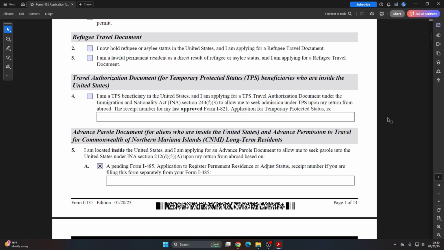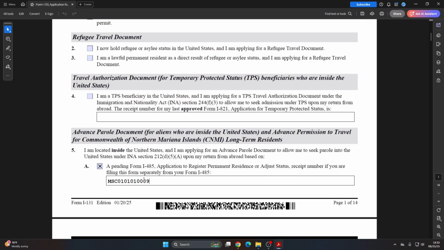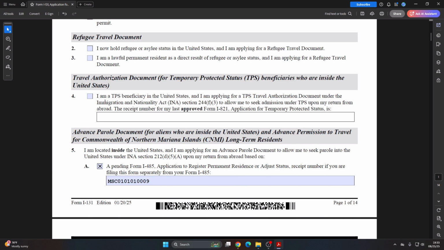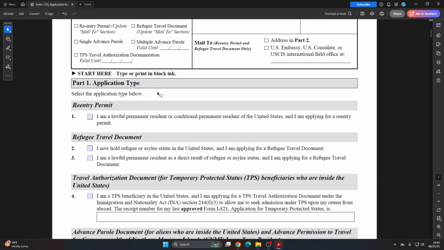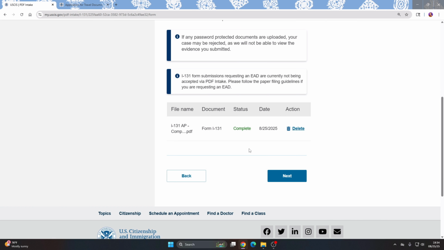In order for the online application to accept it, you need to make sure that you have this box checked off. Number 5, advanced parole, and type in the correct receipt number from your form I-485. And also make sure that you only select one eligibility or application type. So now, as you can see, if there are no issues with your form, you should get a green message that says status complete. Click next.